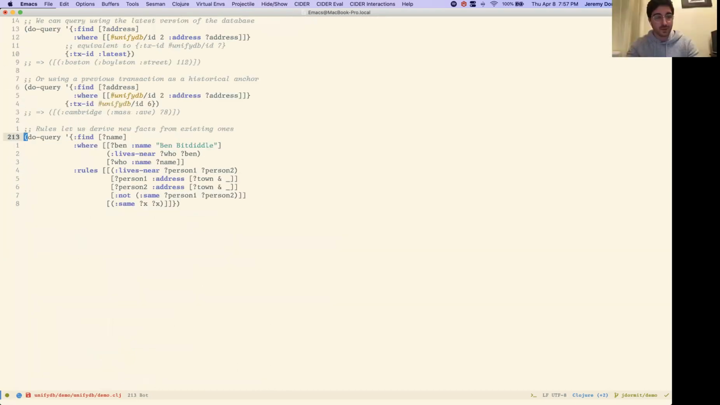All right, I only have one example left. This is showing rules, and I was not feeling creative by the time I got to this point in the demo. So this is the exact same thing that we saw earlier, so we'll just talk through it really briefly, because we already saw it.